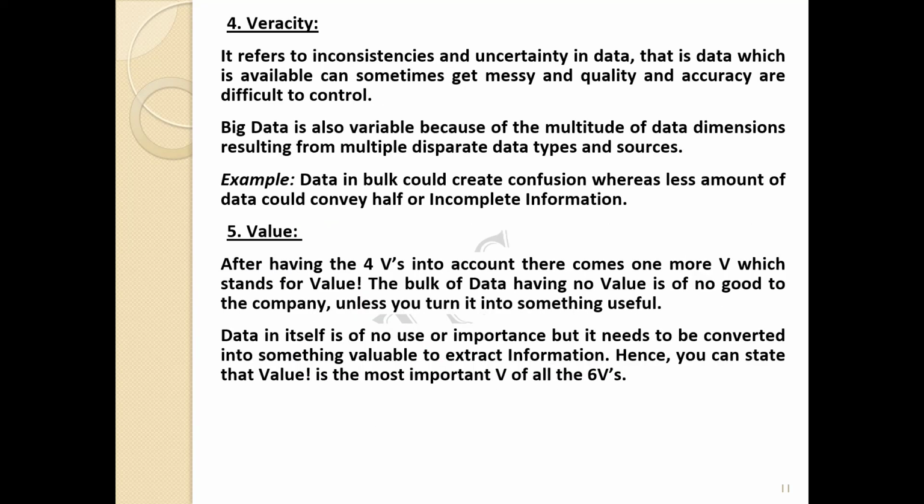So the fourth V is veracity. Veracity refers to the inconsistencies and uncertainty in data. Big data is also variable because of the multitude of data dimensions resulting from multiple disparate sources. And the fifth V is value. So we have four V's, right? The fifth V is value. If the bulk of data has no value, then it will not be useful for any of us, right? So all the 5 V's are most important to us.